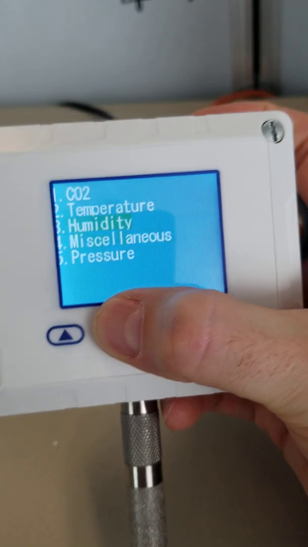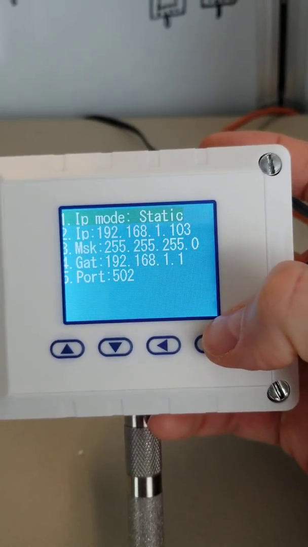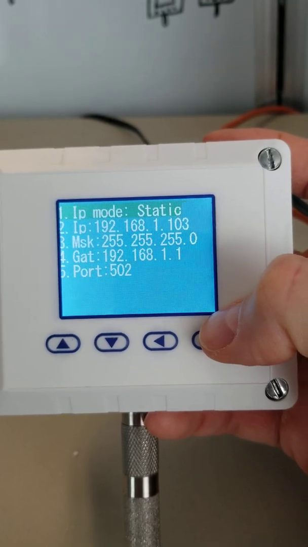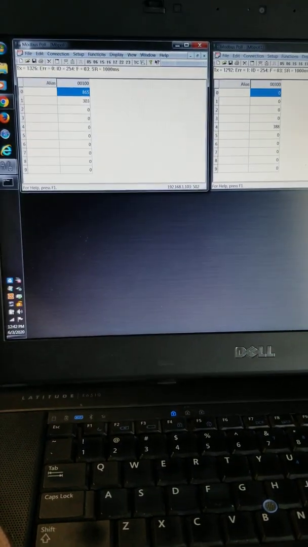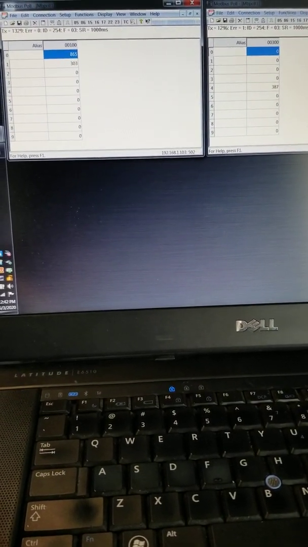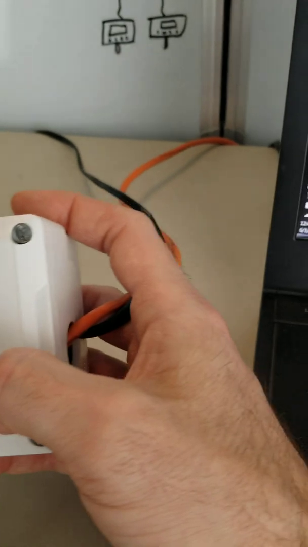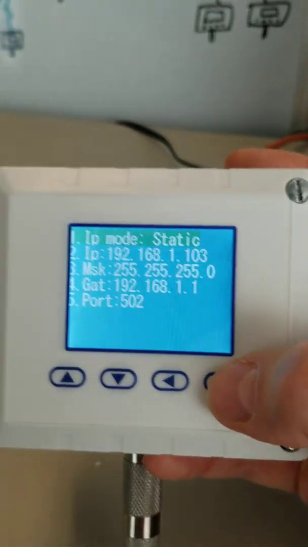And then if I go down to the miscellaneous menu here, this is where I can do things like set the IP. So right now I have this set to a static IP so that my computer can just talk to it directly without being on our company internet. That's what this cable is. It's just a crossover cable going from the sensor to the laptop.